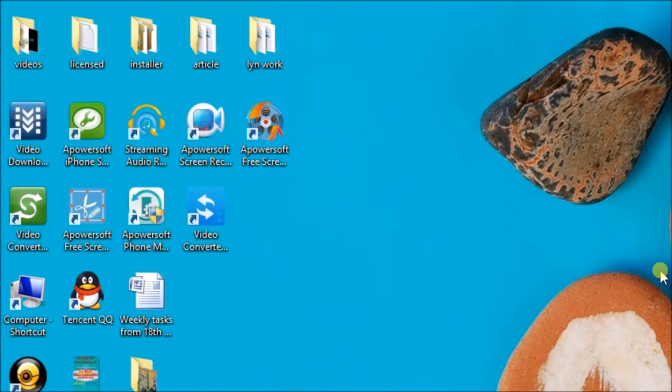Hi guys, in this video, I'll show you how to convert an M4A file into WMA format using the tool called Video Converter Studio. At the end of this video, you'll be able to convert any file into WMA format so that you can play them in any Windows Media Player supported device.